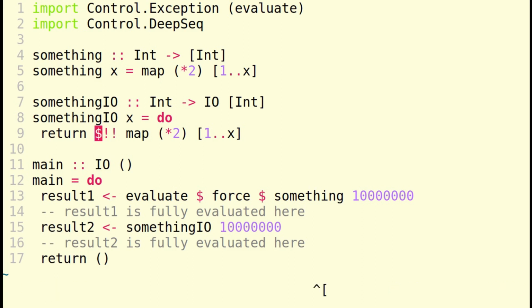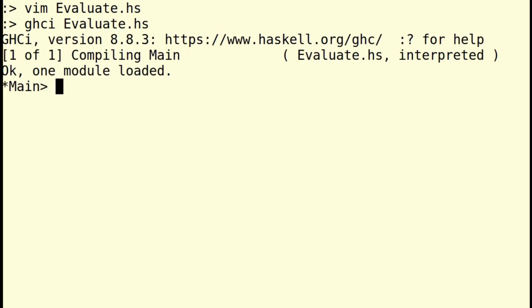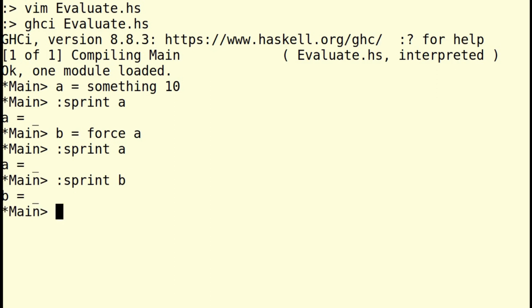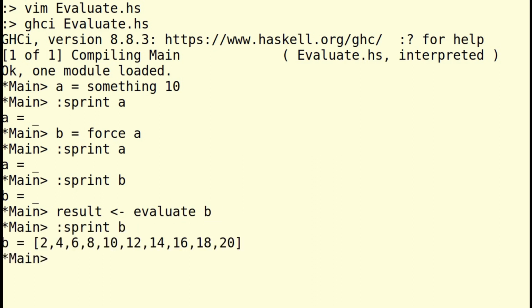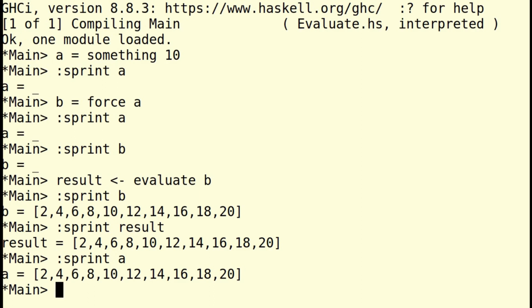So let's look at this in action. We will load this file into GHCi. So let's store the result of something in a. And as we can see, it's not evaluated. And if we force its evaluation, we can see that it's still not evaluated because, of course, b is pointing to a thunk. So this is the point where we can use evaluate, and evaluate of b now forces its evaluation, because now result is actually evaluated, and with that, of course, a is also evaluated. So this is how we can force the deep evaluation, which is great.